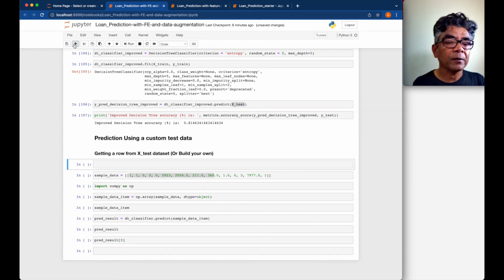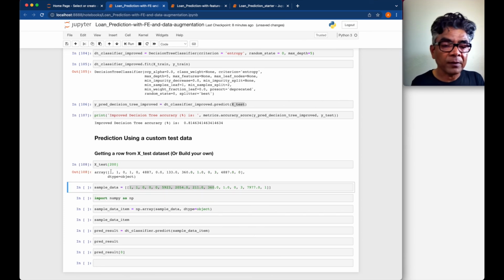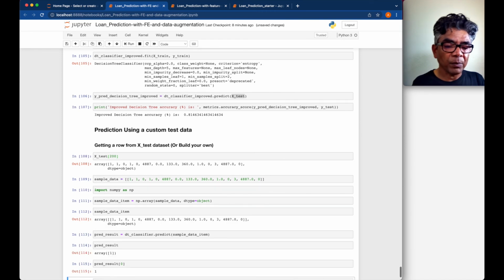Once we are here, let's use 200 row, take this value, place it here, sample data and prediction. So that's all I wanted to show you in this third Jupyter Notebook, where you can extend your machine learning process by augmenting the data.